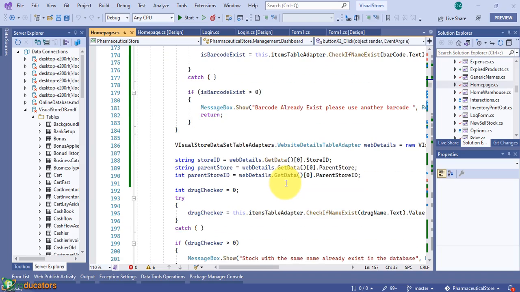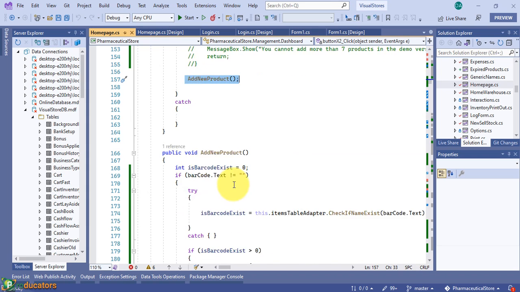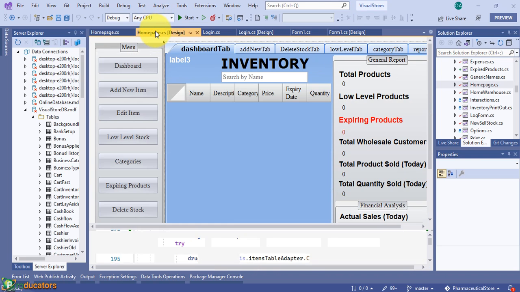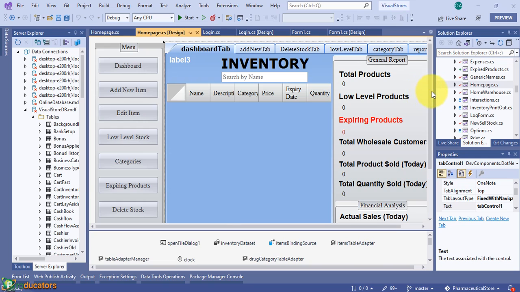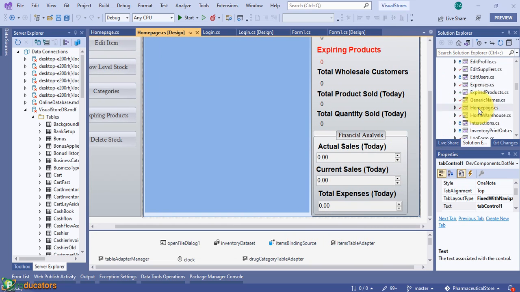Add new products. You can add a new product. All the information is documented here. You can easily go through the code and see how it works. You really have to go through the code step by step to see how it works. So you go through the code one by one: add new product, balance sheet, business type, and all that, everything.